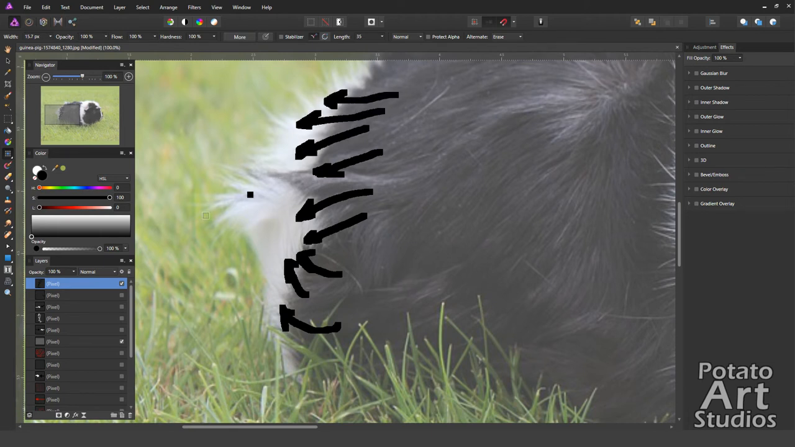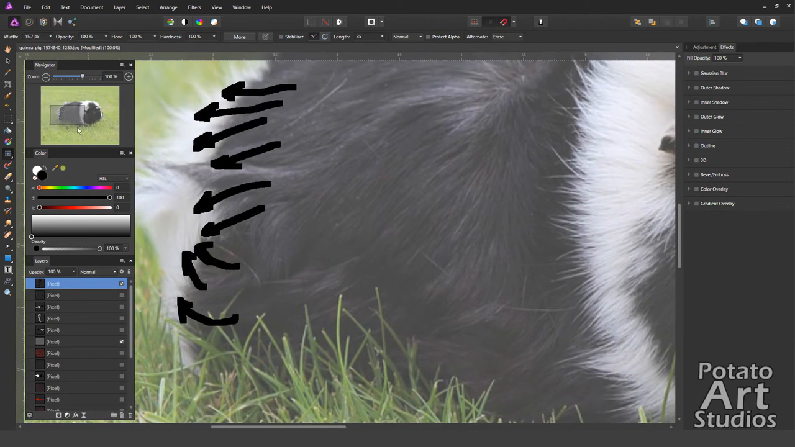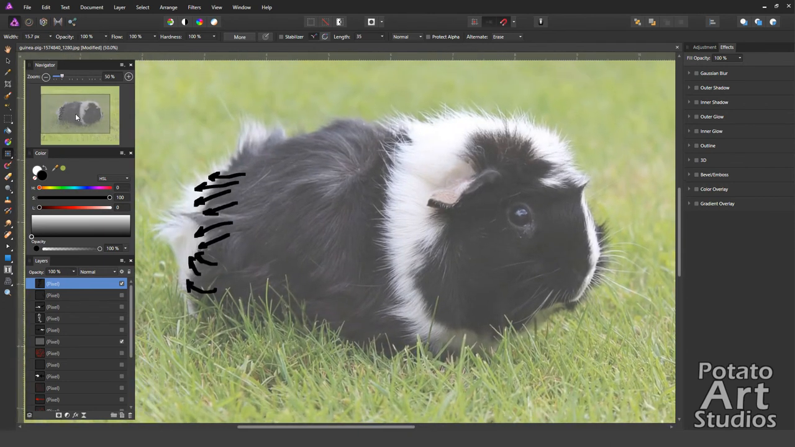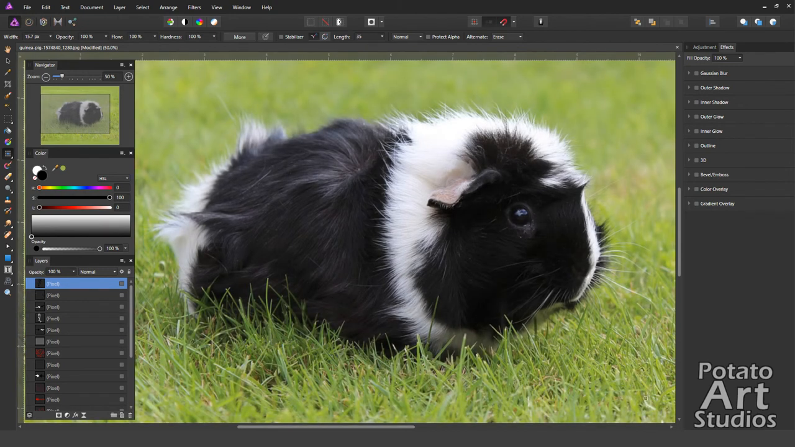Because if you start closing in on the fur too early, you're going to get what's called color muddying. So your white and black are going to end up mixing, and you're going to end up with a medium gray value that you don't want. And it's not going to look like a black and white guinea pig anymore. It's going to look like a black, white, and gray guinea pig.